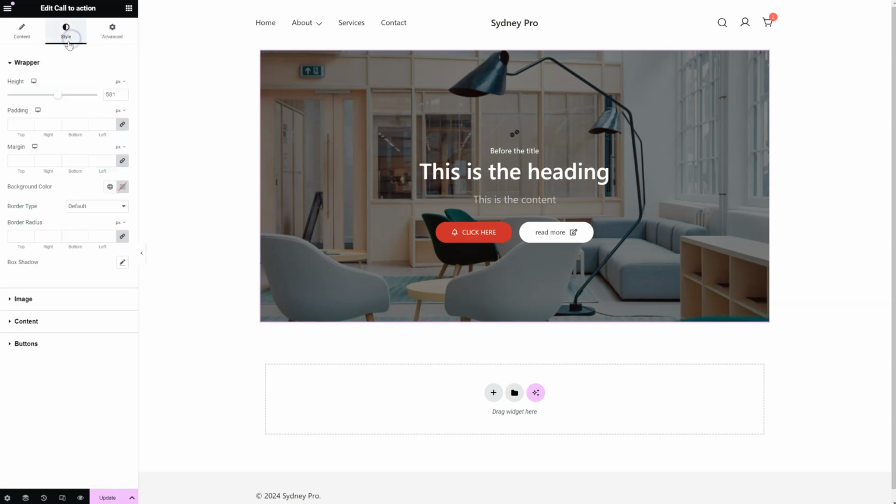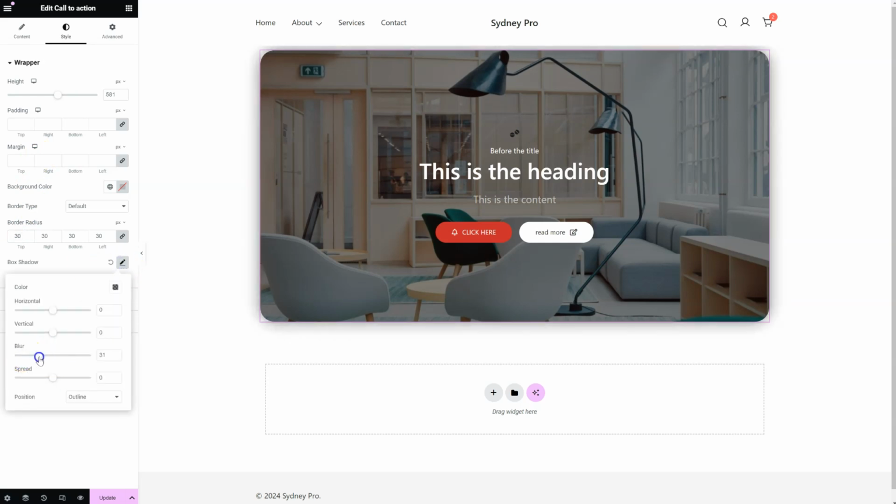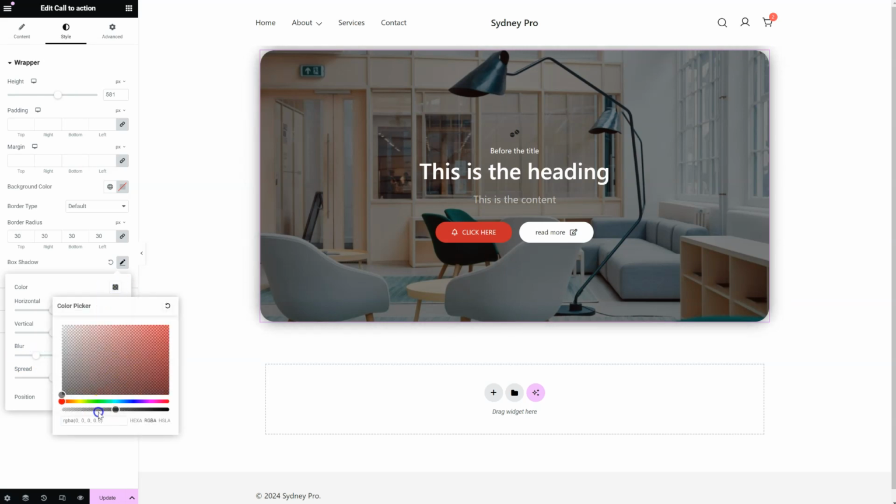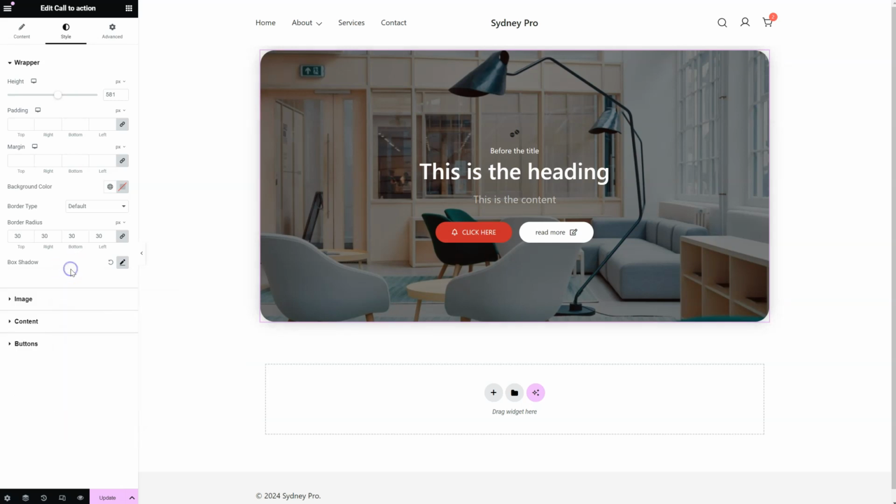Okay, back to the styling now. You can change paddings, margins if you need to. Let's add some border radius. Okay, and a bit of box shadow. Like this. Maybe decrease the opacity a bit. Okay.